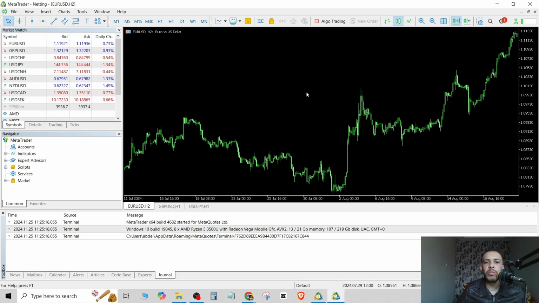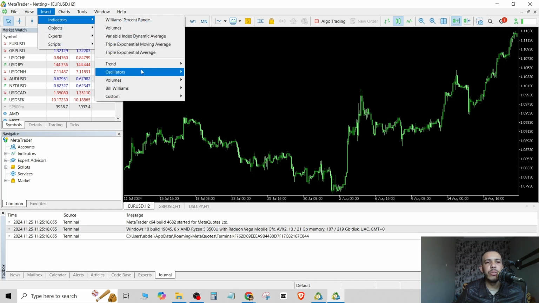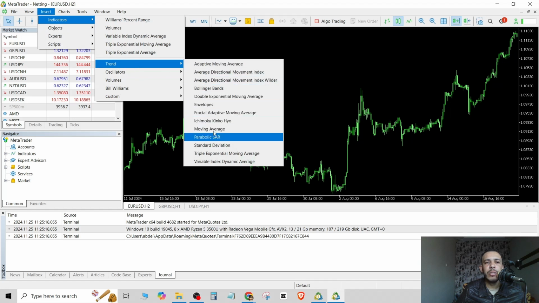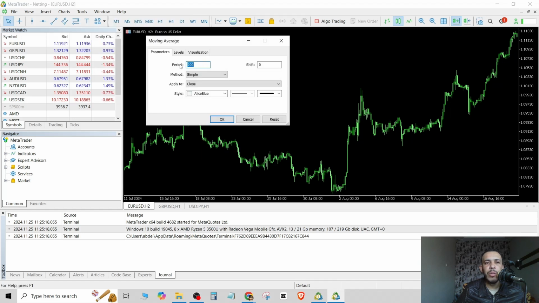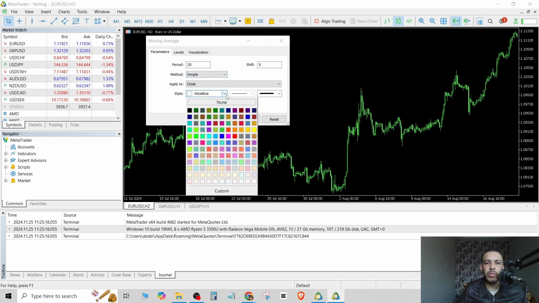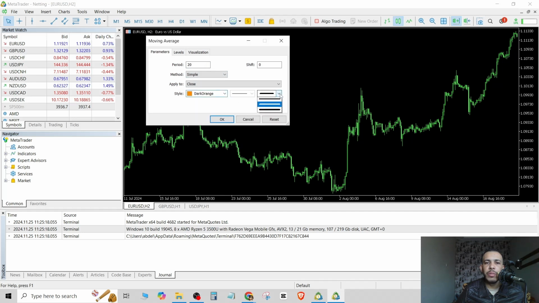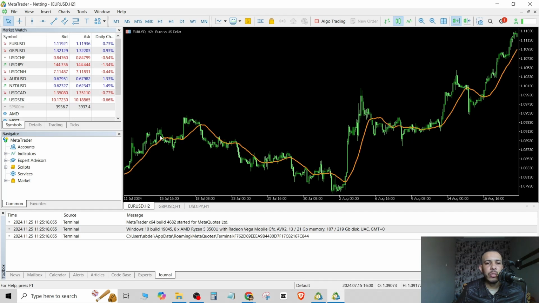First of all, open your MetaTrader, then go to Insert, Indicator, Trend, and click on Moving Average. Now we have here period, type 20. We have here method simple, keep it on that, and you can change the color from here. So I will choose, for example, this color. We have here the width of the line, so I will choose this one and click on OK. So this one is our 20 moving average.